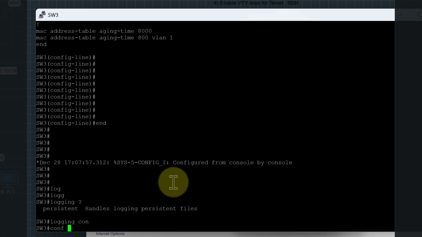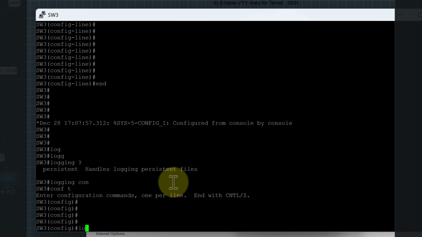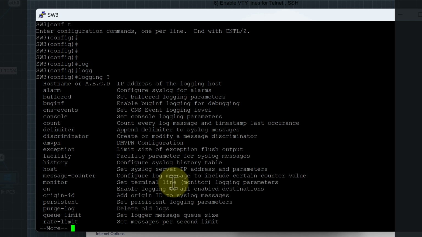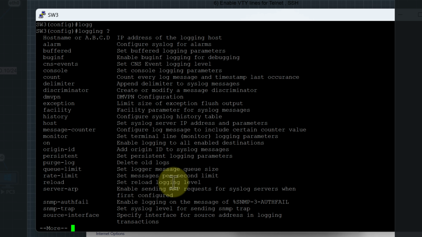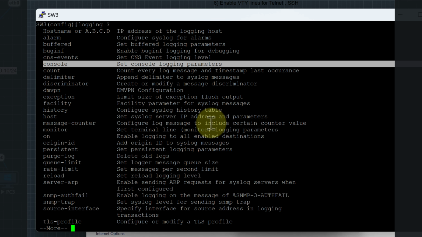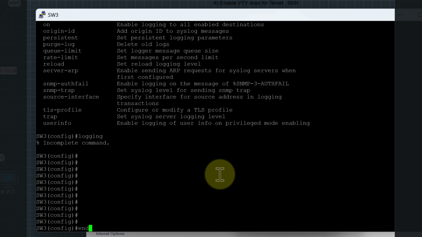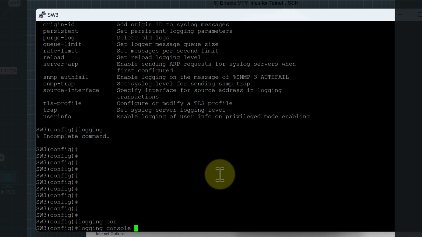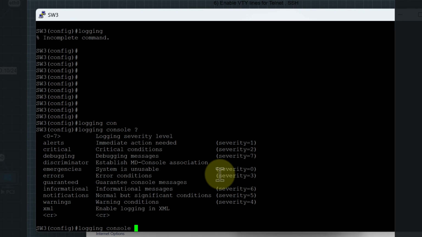We should say conf t, login. And as you can see, there is a command called console, set console login parameter. Let's say login console. And here we can specify what kind of logs we want to see, from 0 to 7. By default, we see everything like alerts, critical, debugging, errors, emergencies, warnings, notifications, information, etc. I mean, all kinds of severities.